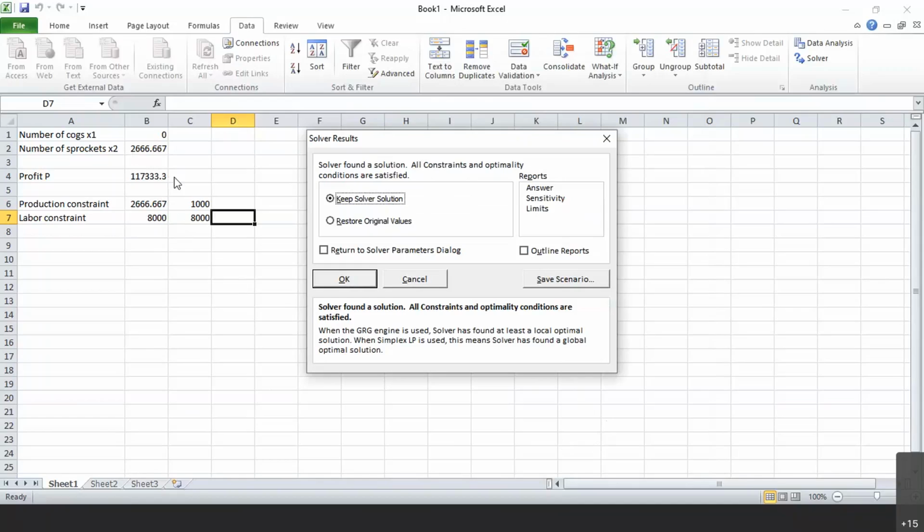Okay, and you can see I got the same values as Office 365. And they mean the same thing. Your X1 value is 0. Your X2 value is 2666. You could round this one up. Okay, here's your maximum profit, 117,333.33. Your production constraint, you made this many sprockets and cogs, and you used all your labor hours. Okay, and you have an option here of keeping the solver solution or restoring the spreadsheet back to what it was to start with.